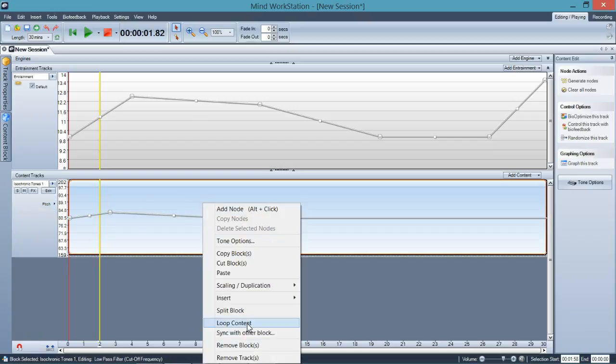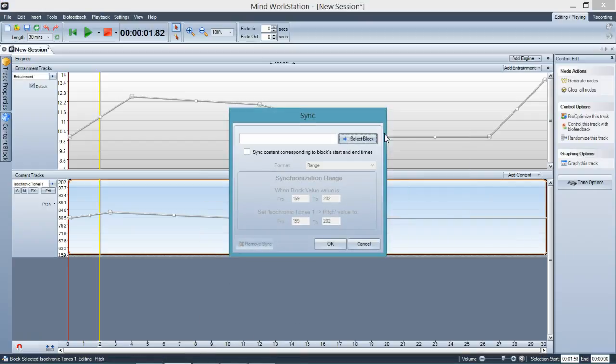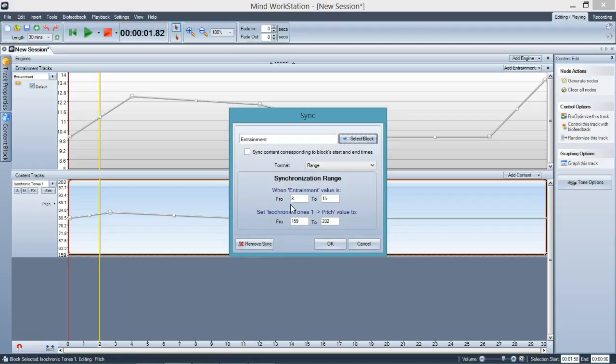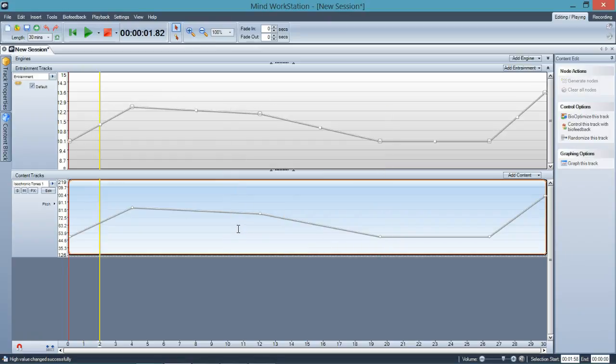Now, as in NeuroProgrammer, and to a greater level, we are also able to sync these nodes with those of other tracks. So if I was in the pitch, for instance, and I wanted to sync that with the entrainment track to get the same outline, I could either use a range to do so. So let's say I wanted to go from 120 to 220. I could do so, which is a similar operation to that which is in NeuroProgrammer.